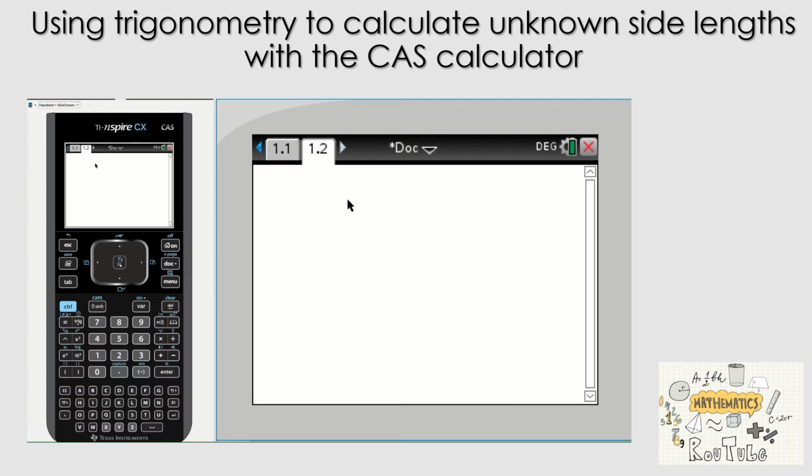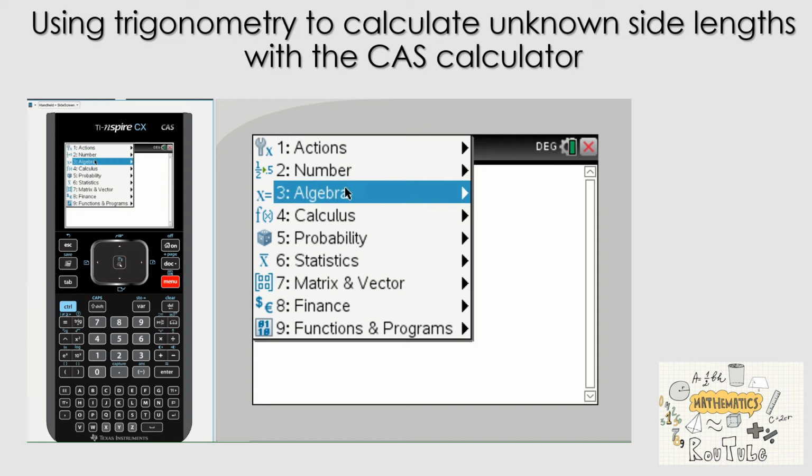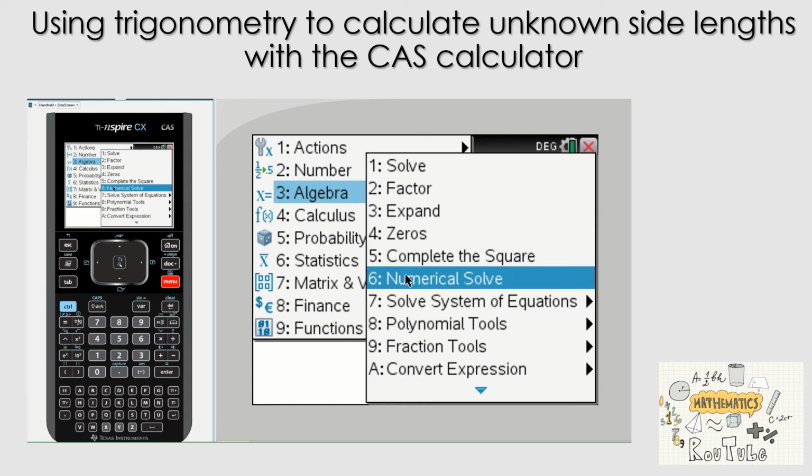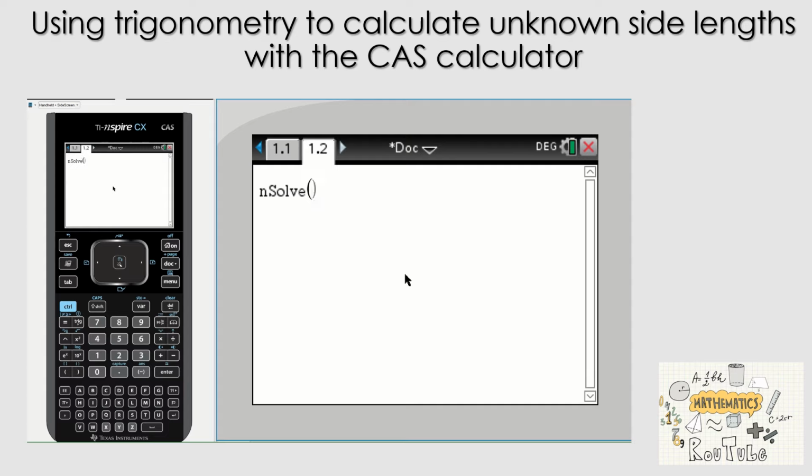Okay, so now we're going to be using tan. We're going to use the nsolve function. So it's menu and then algebra number 3 and then option number 6, which is numerical solve, which will open up a bracket for you. Now it's as simple as we're just going to go to where we substituted the values. So we're just going to go to step 4, and then we won't need to solve manually. The CAS will do it for us.